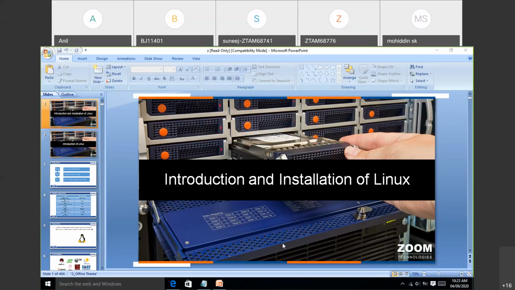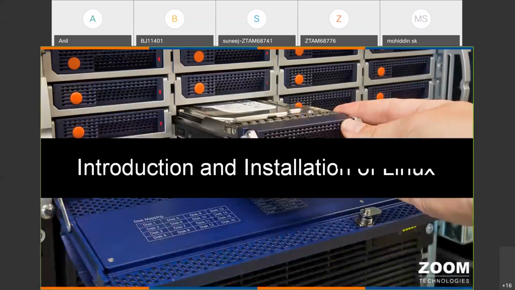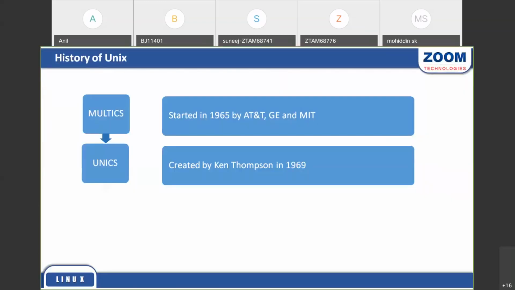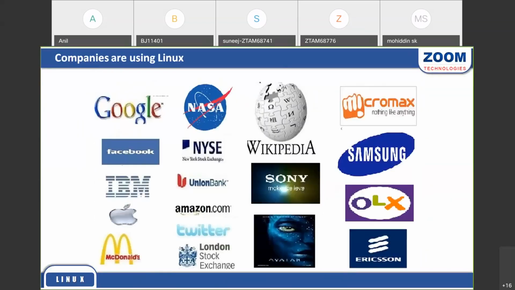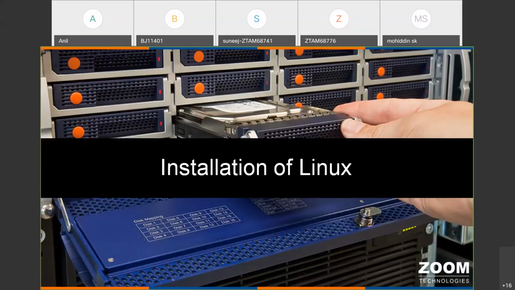So we'll proceed today with what? Yesterday we proceeded with the introduction part. Yesterday we could have done the installation, but the time was over, so I stopped the session after the introduction. Now I'll proceed with the installation. So for installation, this is the prerequisite condition.